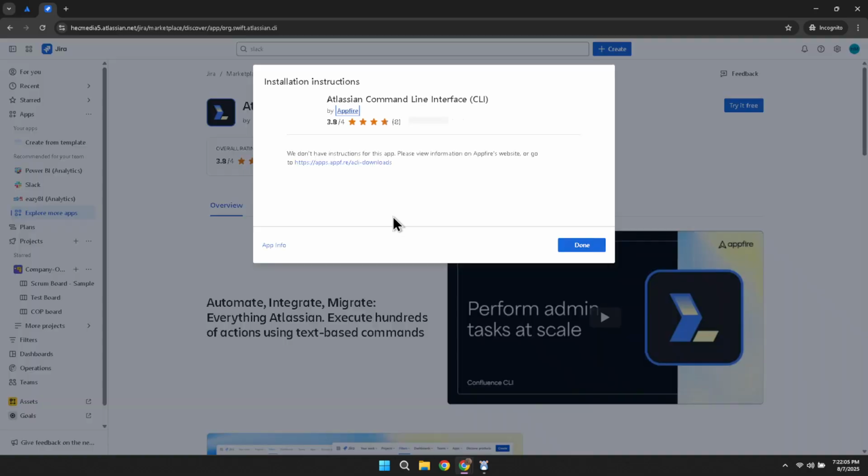If at any point you have questions or need further assistance, don't hesitate to consult the support resources available from both Jira and Confluence.